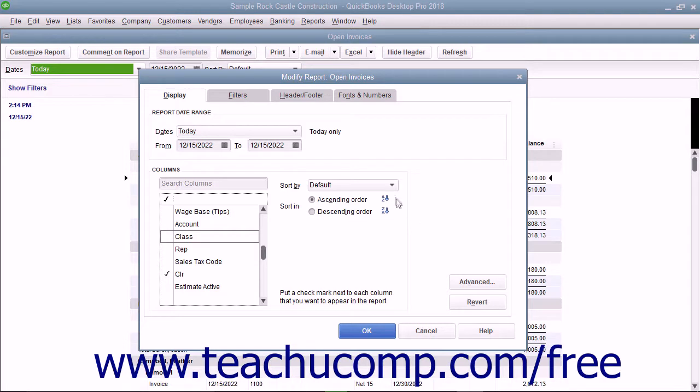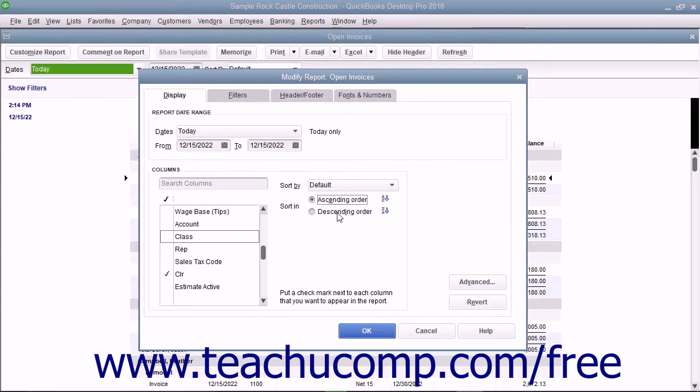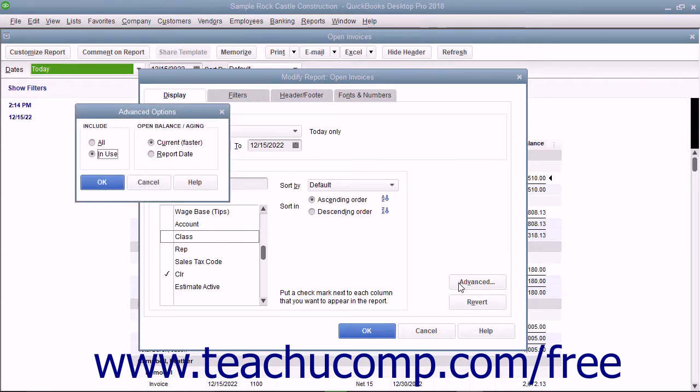You can use the Sort By drop-down to choose by which column's values to sort the report. You can choose any report column added to the report from this drop-down menu. You can then select either ascending order or descending order to choose the sorting method to apply to the selected column's values. Next, for transaction detail reports, you can click the Advanced button to open the Advanced Options dialog box.